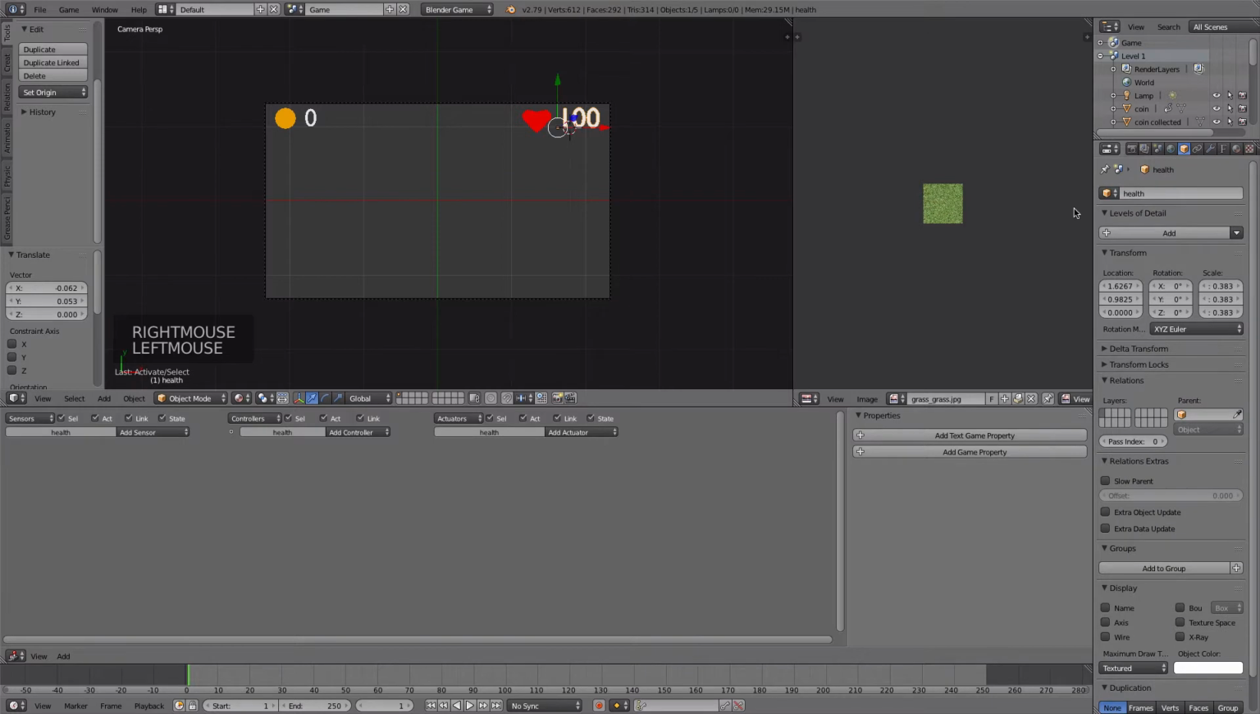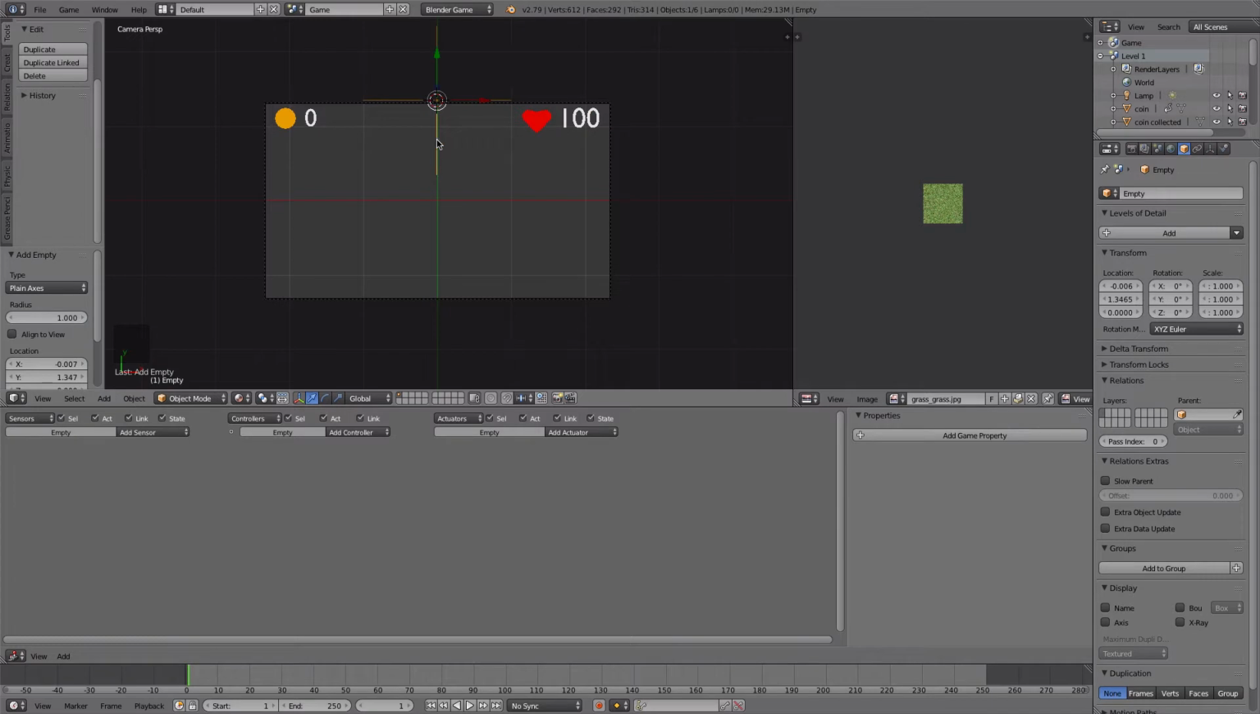Okay. So now what I'm going to do is click here and add something that Blender calls an empty. It's just kind of a dummy object that I'm calling controller game, and it's just going to contain the code to link my scenes with this heads-up display.